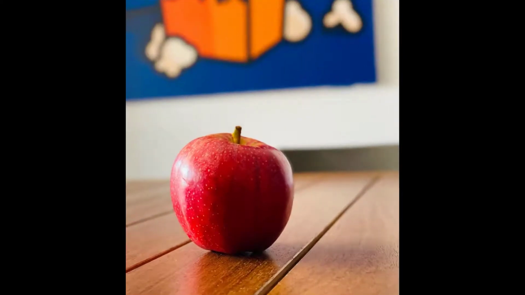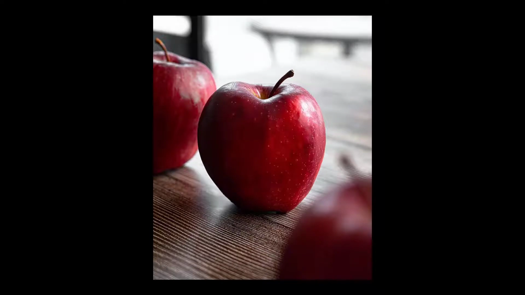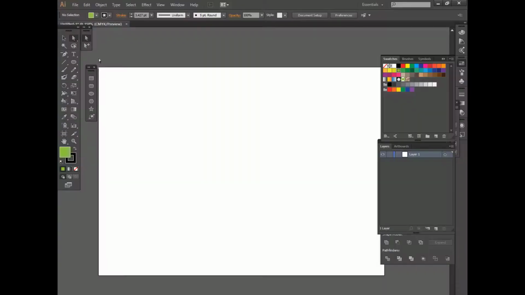In this tutorial, today I'll try to teach you how to simply draw an Apple 3D effect in Adobe Illustrator step by step. First click File menu, then click Place to pick the image in artboard.